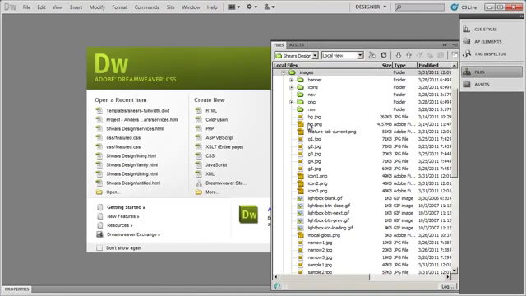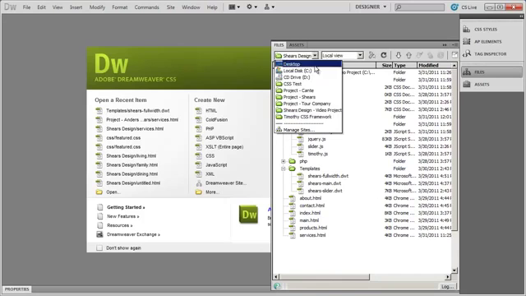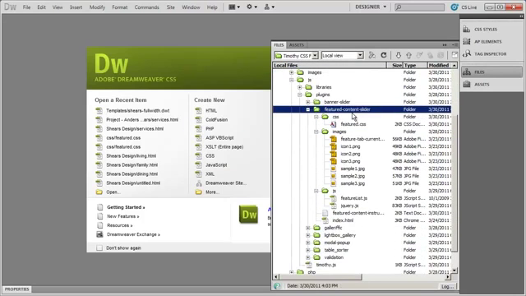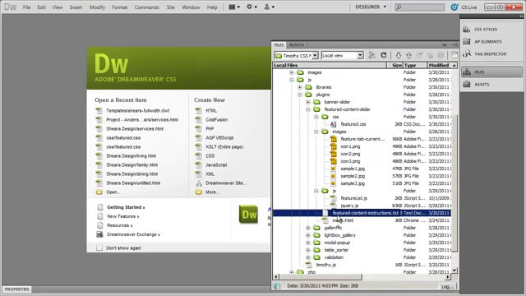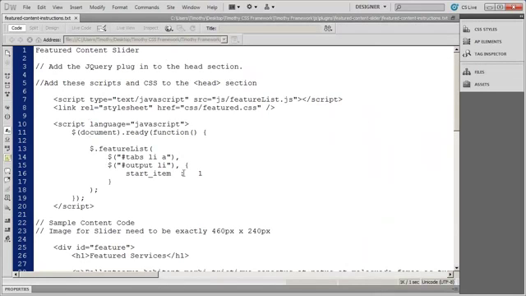But I need to actually do one more thing. I'm going to collapse the images folder here so I can see more. And I'm going to come back into my framework. And here's the featured content slider folder. At the very bottom, there's featured content instructions. I'm going to go ahead and open that up because this is going to contain all of the instructions that we need to set that up.